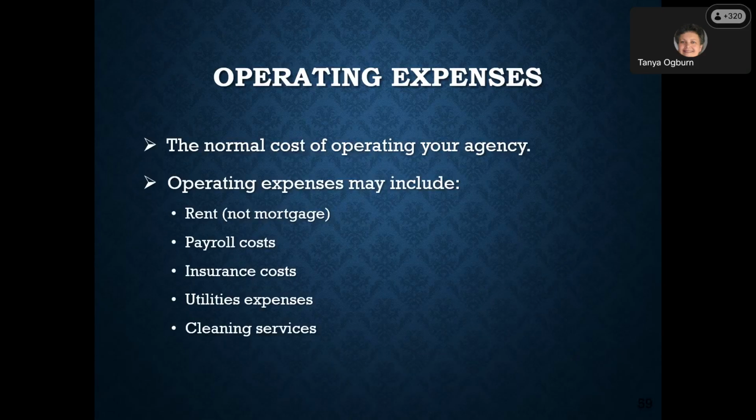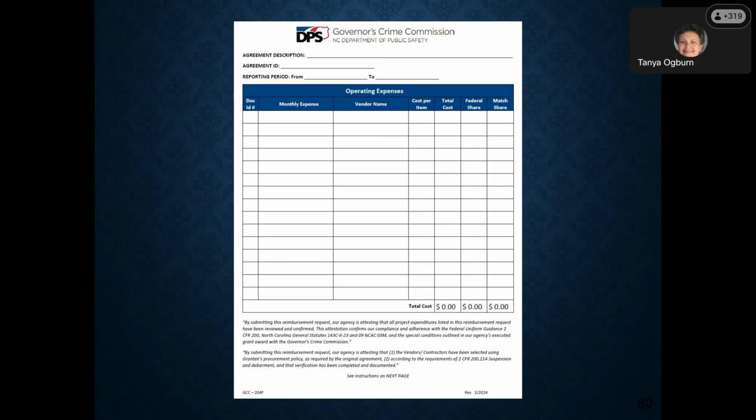For operating expenses, we have the normal costs for operating your agency. Some of these may include your rent, not a mortgage, your payroll cost, the insurance cost, utility expenses, and cleaning services. These may also include lease agreements. This is the operating expenses cover sheet. Please make sure you include this with your supporting documentation, and instructions are at the bottom of the sheet.